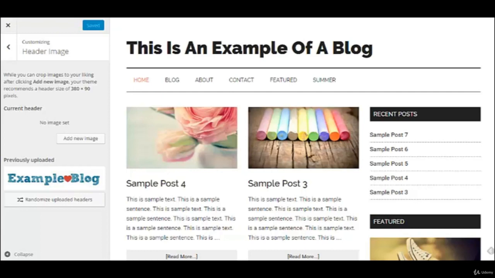And don't get carried away. I wouldn't suggest changing your theme every week or anything like that, because you want it to be somewhat stable for your readers so that they don't get so confused. They don't know that they're on your blog every time they come. It's like a different layout and a different look and a different brand.